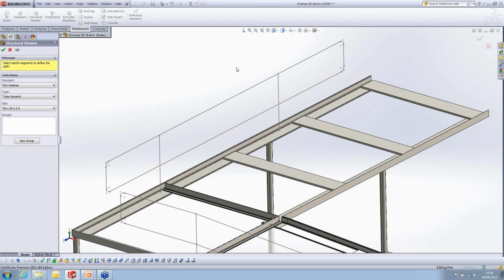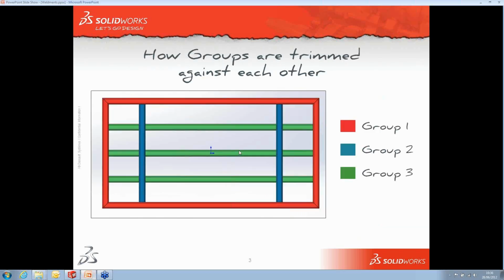So I'm going to switch back to my PowerPoint presentation just to have a look at how groups are trimmed against each other. As you can see from this picture, there's an ascending order of the groups, and the group at the top, group 1, won't get trimmed against anything. And then automatically items in group 2 will be trimmed against group 1, and then items in group 3 will be trimmed against all of those that exist above. So as we go down lower and lower into the groups, the trimming order gets lower and lower as well.